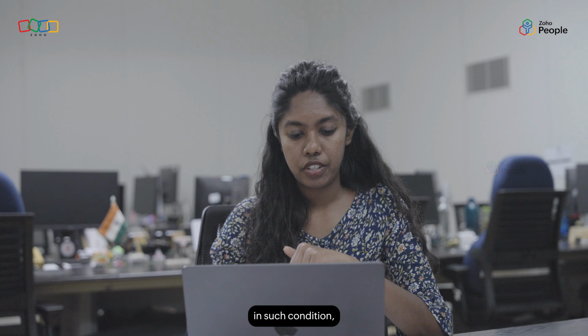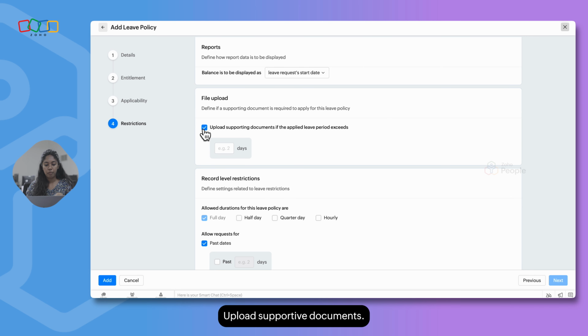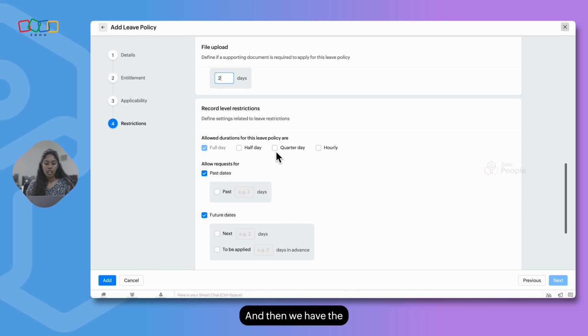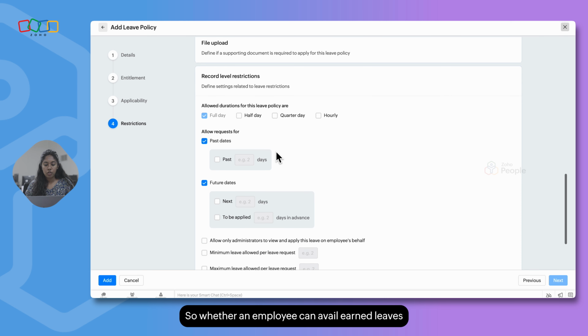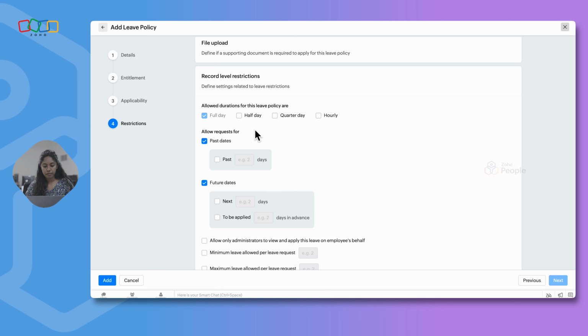In such condition, you can enable this option. Upload supportive documents. If the applied leave period exceeds, you can mention the number of days. You can also use this option for other leave types as well. And then we have the record level restrictions. So whether an employee can avail earned leaves for full day, half day, or is it only for quarter day?